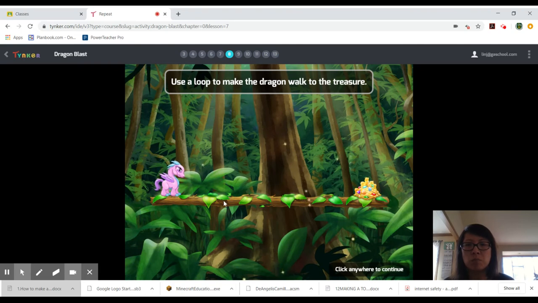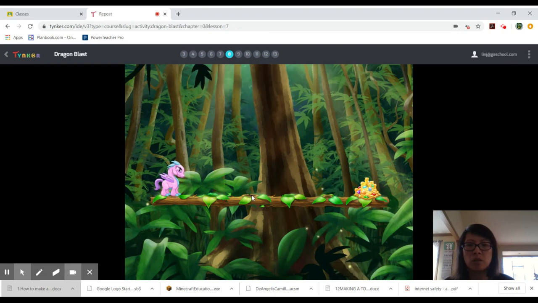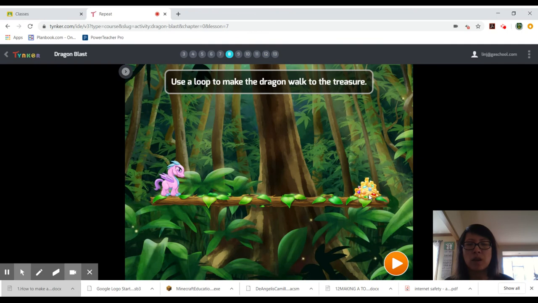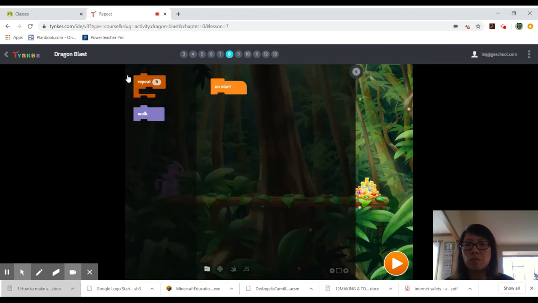If you count the number of steps this dragon has to go in order to reach the treasure, you'll see that it's 5 steps. So 1, 2, 3, oops, 4, and 5. So you can very easily do 5 walk blocks, and that would take the dragon 5 steps ahead and it would reach the treasure.